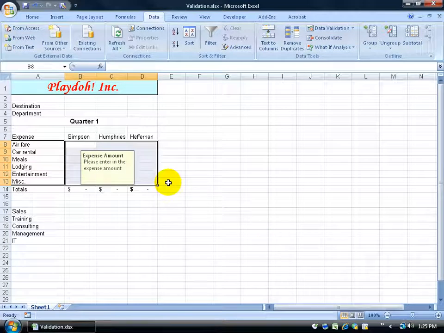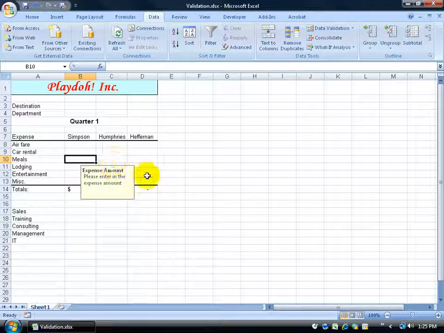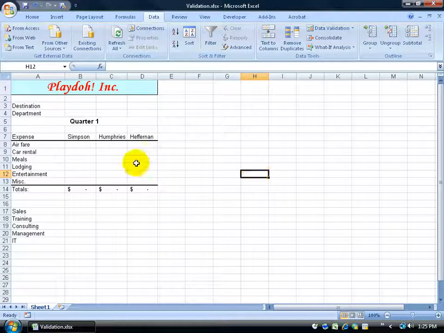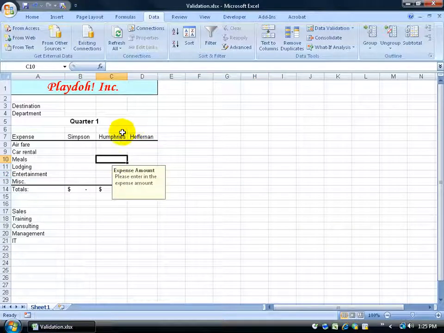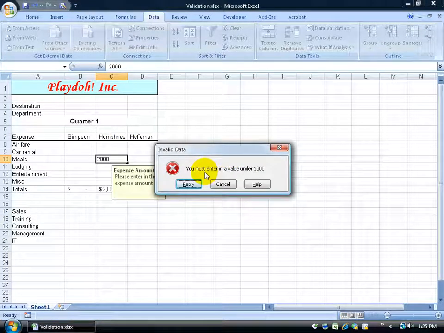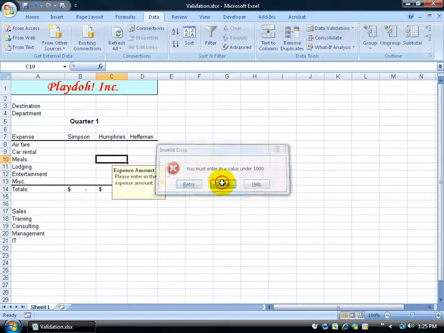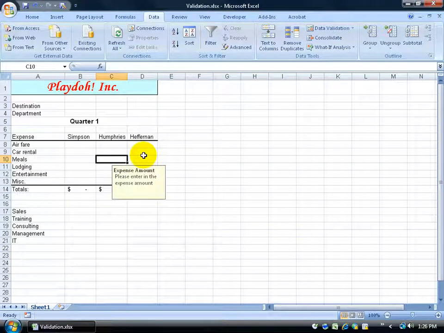Now like I said, on one of the tabs was the input message, so anywhere I click within the range here that we applied the data validation rule to, I get this little pop-up that lets me know, hey, this is the expense amount cell. If I click off, it disappears. Click back in, and if I'm trying to enter in the expenses and I'm Mr. Humphreys, I can type in something over $1,000 and hit enter. And I get the invalid data. You must enter in a value under 1,000. So I can click retry and keep trying to enter that in, or click cancel and it gets rid of it completely. So that way it prevents me from entering in the incorrect data.